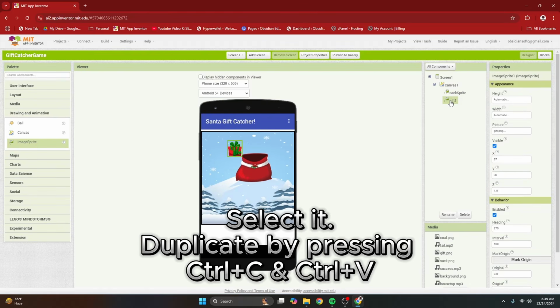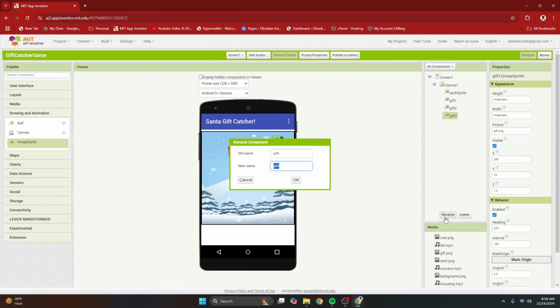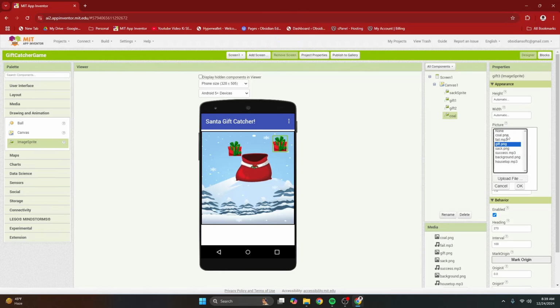Select it and duplicate it by pressing Ctrl+C, Ctrl+V on the keyboard for Windows or Command+C, Command+V for Mac OS. I'm going to reposition it and again duplicate it. And this time I'm going to rename it to coal. Okay, and I'm going to change the image to now coal. Okay, so you can add as many gifts and coals as you want.